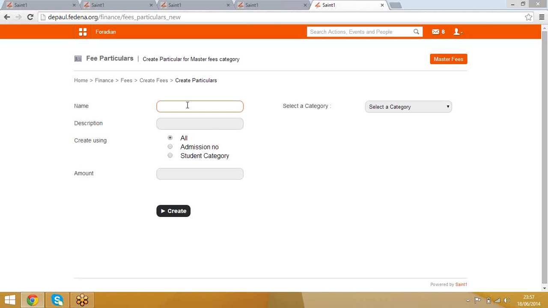It can be made common to all the batches available up here for the category, it can be made specific to a particular admission, and it can also be made specific for a particular student category. So based upon your choice, you can create a particular. A particular would mean that you will be able to create something like the tuition fees this much, the sports fee this much, and so on.